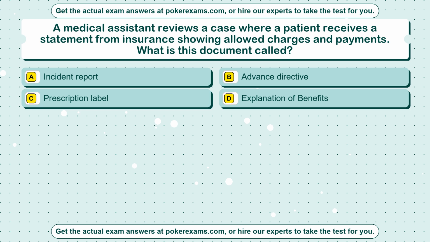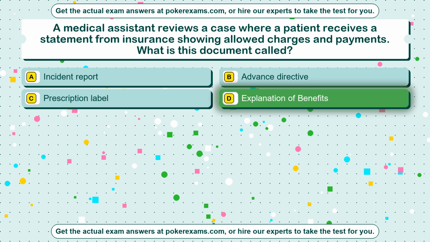Question 64. A medical assistant reviews a case where a patient receives a statement from insurance showing allowed charges and payments. What is this document called? Option A, incident report. Option B, advance directive. Option C, prescription label. Option D, explanation of benefits. The correct answer is option D, explanation of benefits.